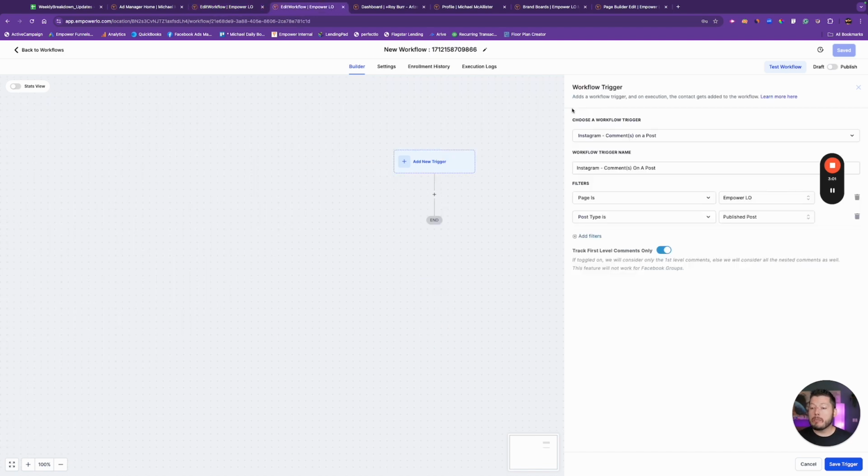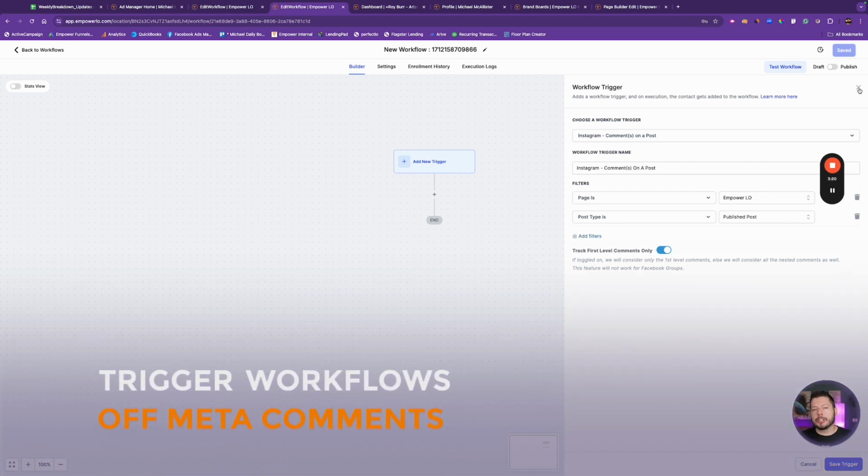All right, next up, also in workflows, this is a little bit of a bug fix. Apparently Meta changed something in their code when it came to Instagram messages. And so you have this really cool feature that I'm not sure everybody watching this knew that you can do. You can trigger workflows off of somebody commenting on your post.